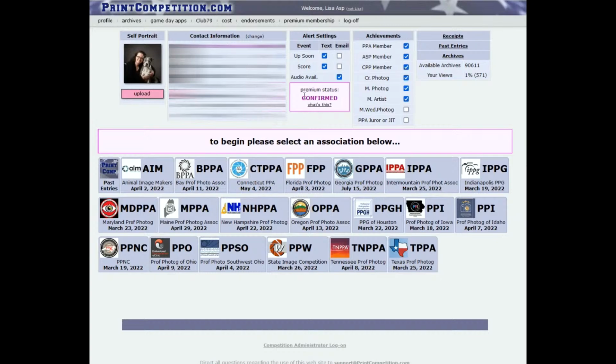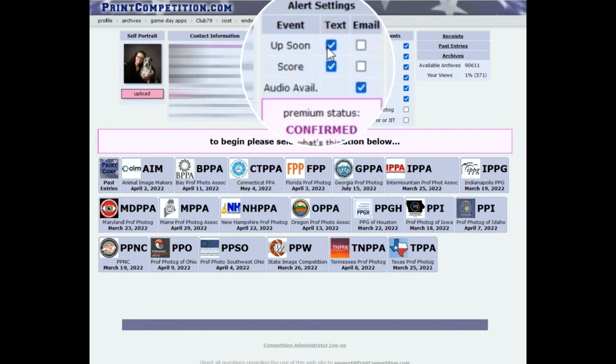This is a great thing to have because it will send you a text and/or email when your image is coming up soon in the judging. You can also get a text and/or email once it's done judging and you've got a score. And then they will also send you an email once the audio is available in the archives after judging.